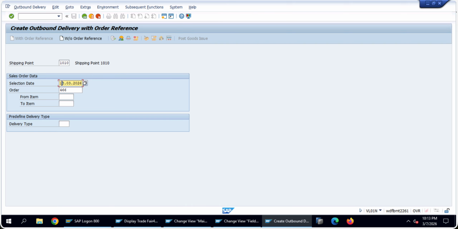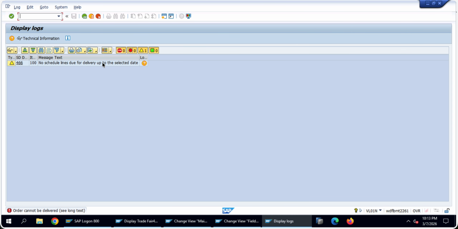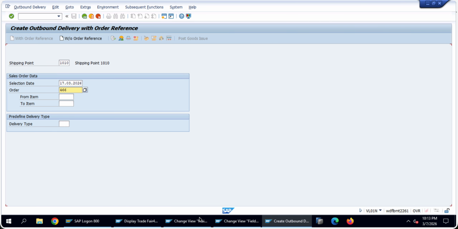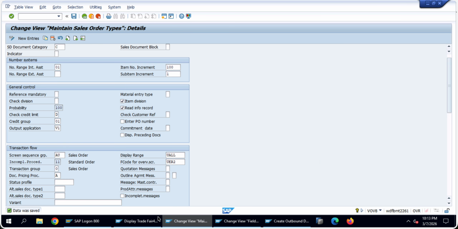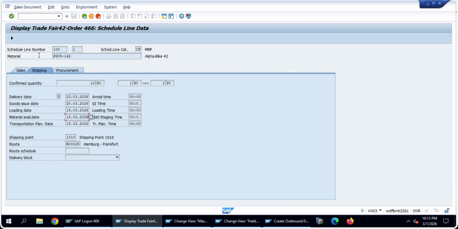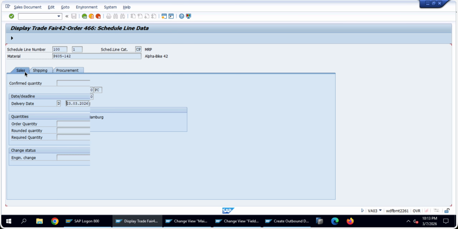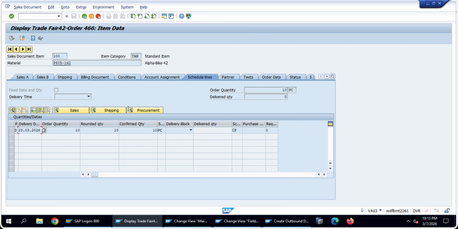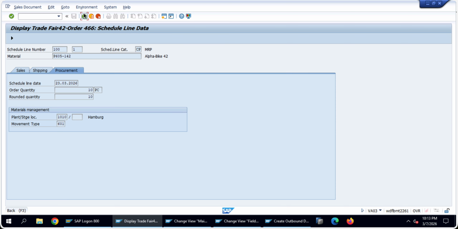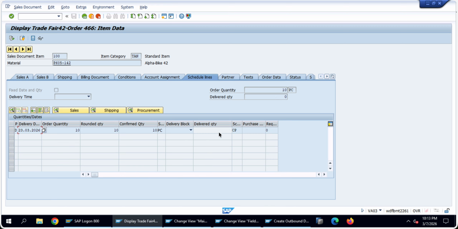If I select the 17th of March, then there is no schedule line for delivery up to the selected date. So it is based on the material availability date in the schedule line configuration. Yes, all right. Maybe one more thing I want to check is that the confirmed date delivered quantity is 0, because we have not posted a goods issue.